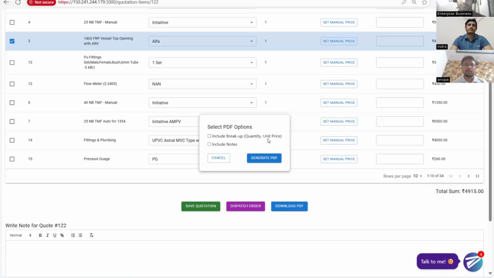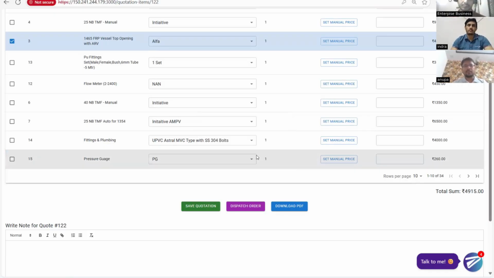The quantity and the unit price will be there. If you want to include any notes, that also will be there in the PDF. We have not captured the notes here somehow, so not a problem. We can actually create a note also and then include it in the PDF. So you can include the breakup, and then you can generate the PDF from here.